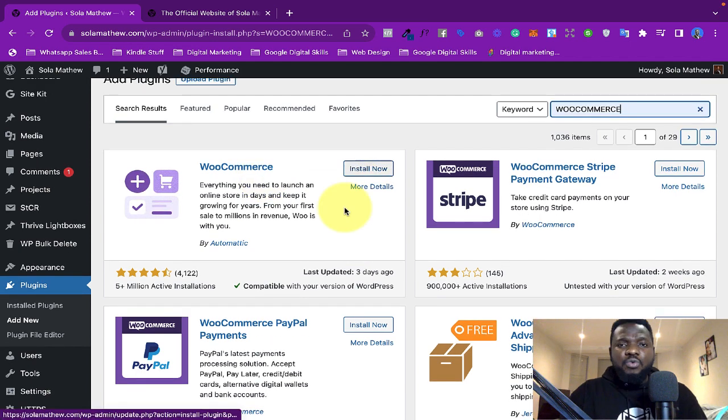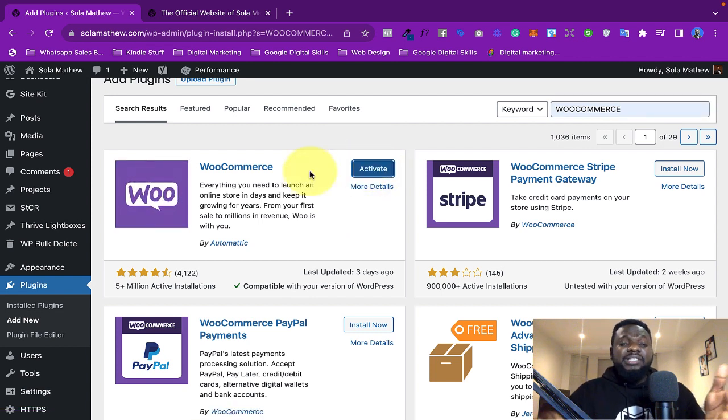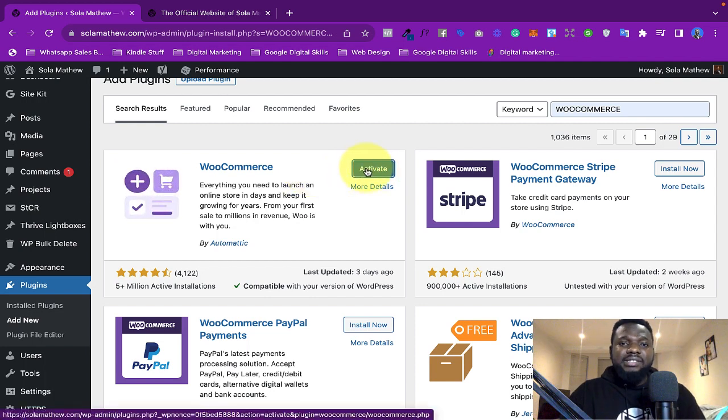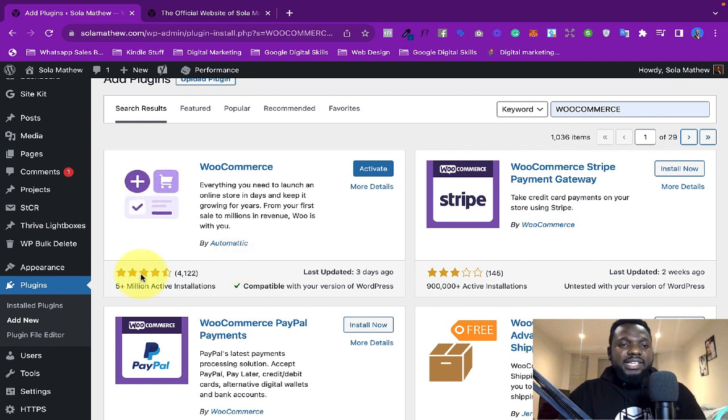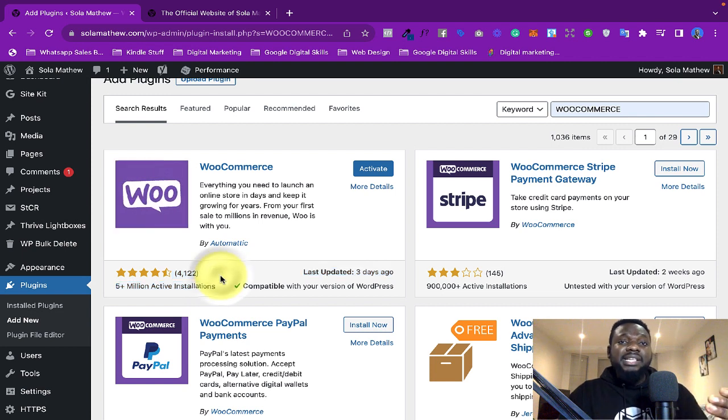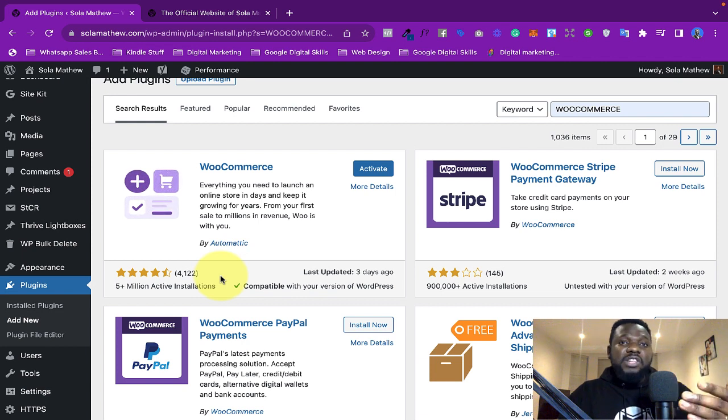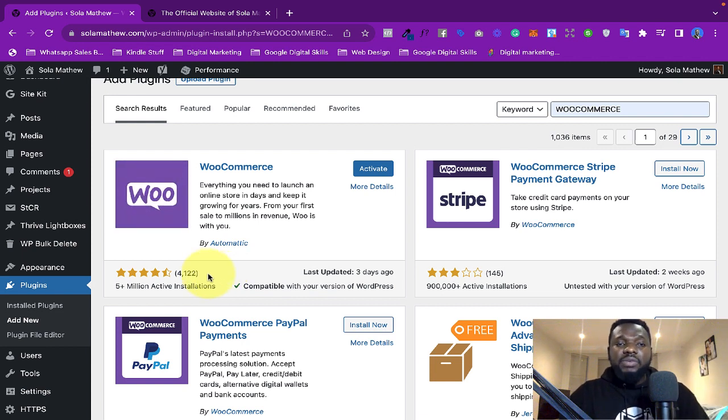So this is the WooCommerce plugin that we're going to install. So I'll just click on install now. Now it is installed. So the next thing I need to do is to click on activate. Okay, before we go on, I just need to show you something quickly, all right? And this is it. Over 5 million active installations at the moment. It means that this is a plugin that a lot of people are using. It means that over 5 million people have built e-commerce websites with this plugin.